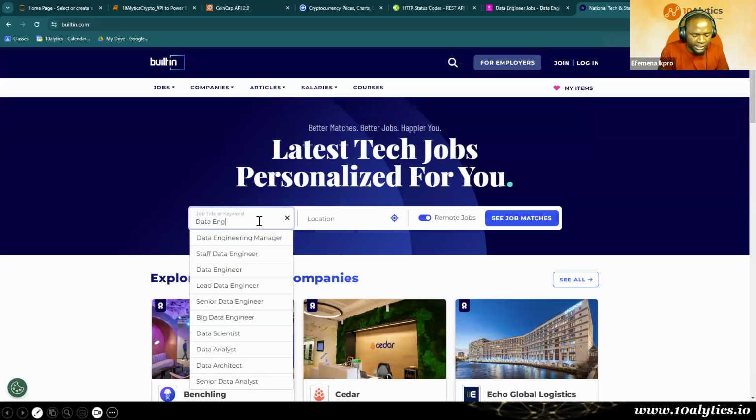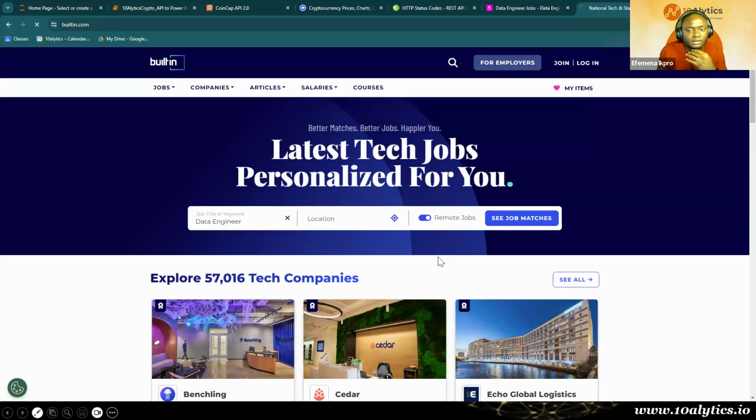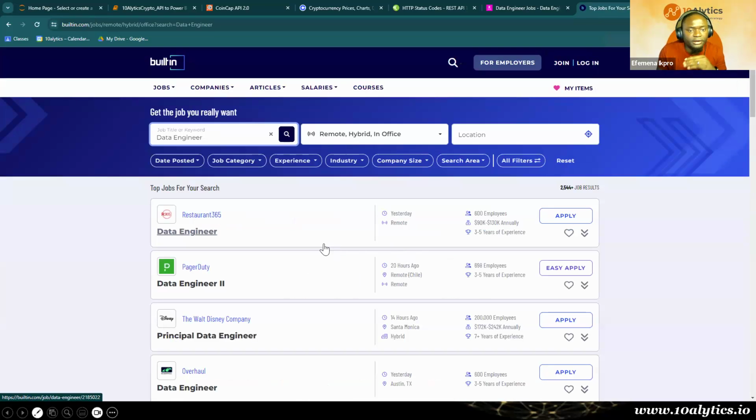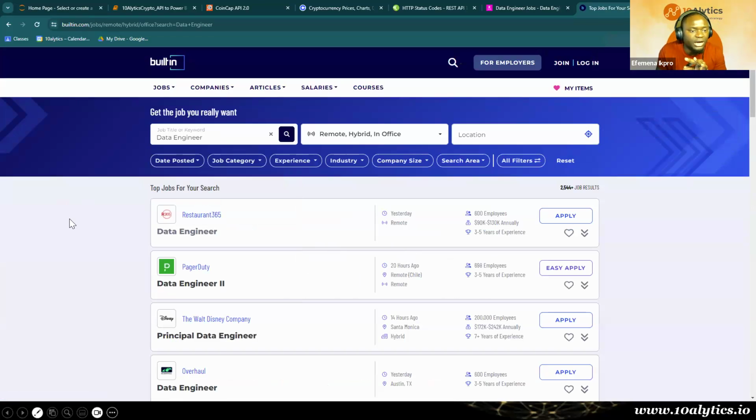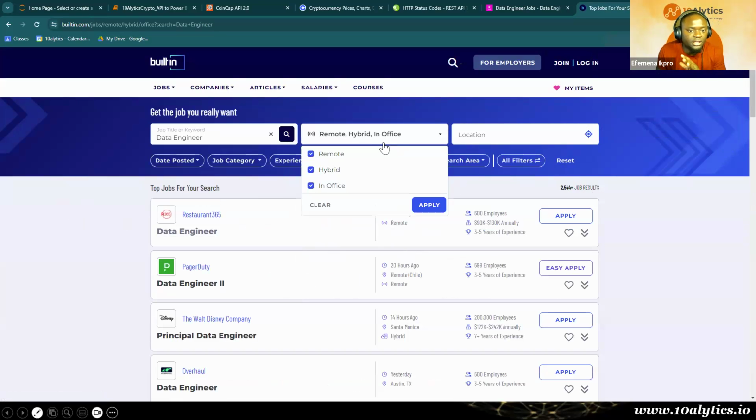The role of a data engineer. Click on that. See job matches. And you see, these are roles of a data engineer available at the moment. This was posted yesterday. This is remote, majorly roles in the US. These are only roles in the US.